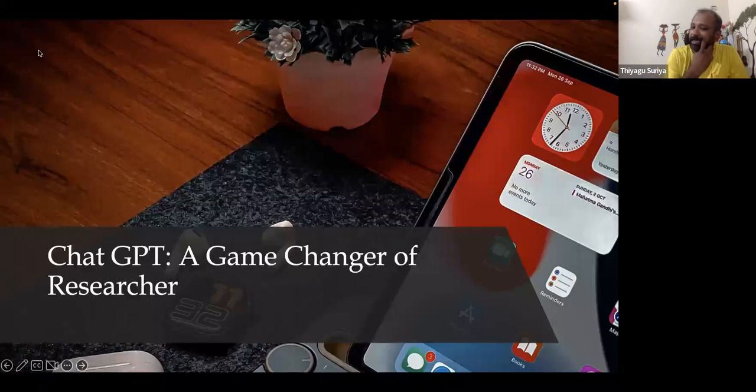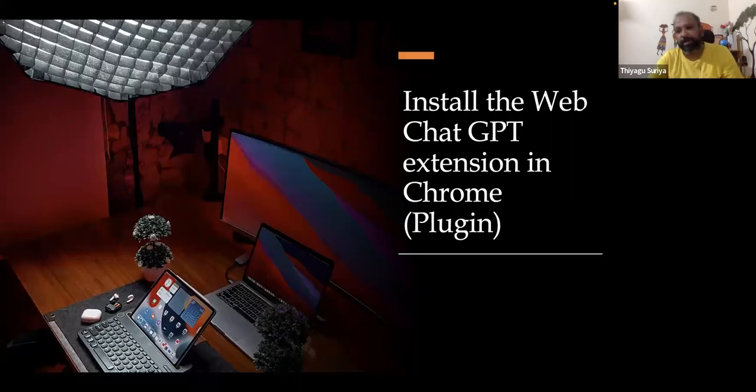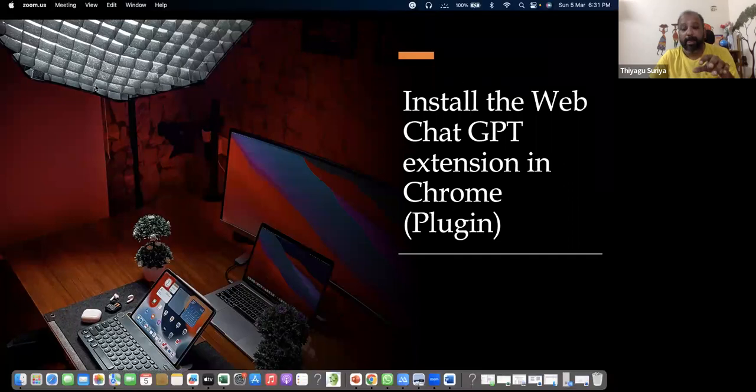So as we already know how to use ChatGPT, I'm going to give you one tip. In the last session, we explored it directly through the URL only. So how do we reach ChatGPT through the URL? But I'm going to give you one more feature: installing Web ChatGPT as an extension of Chrome. So what is the advantage?